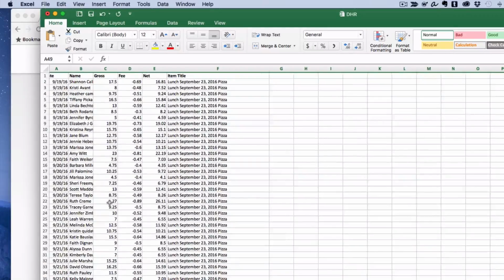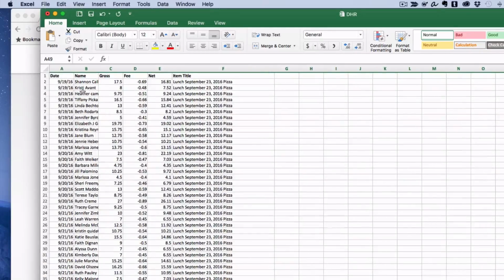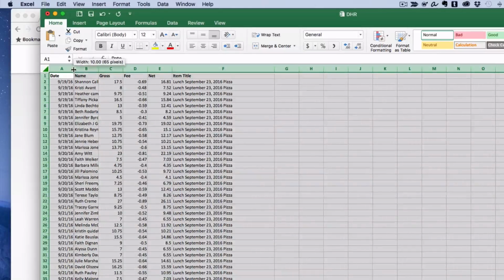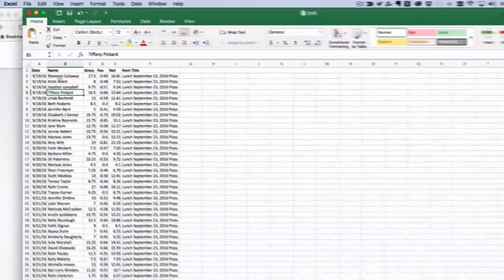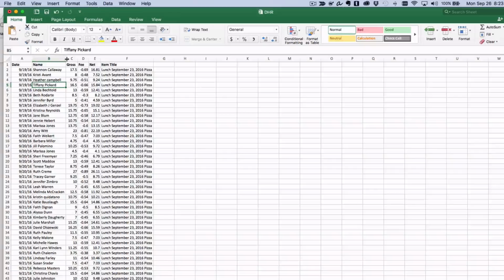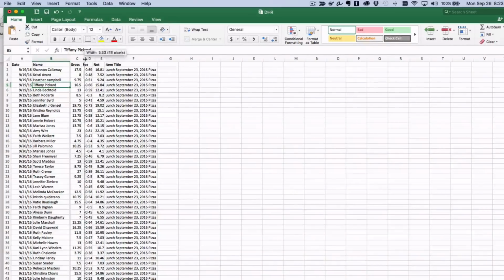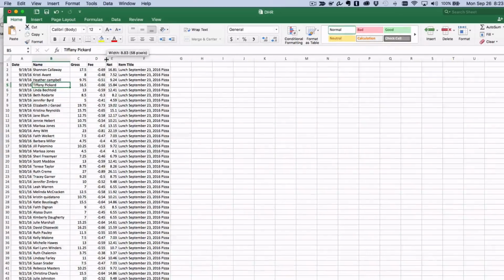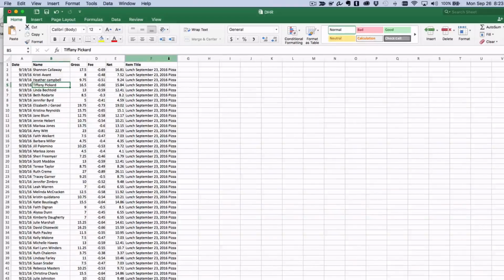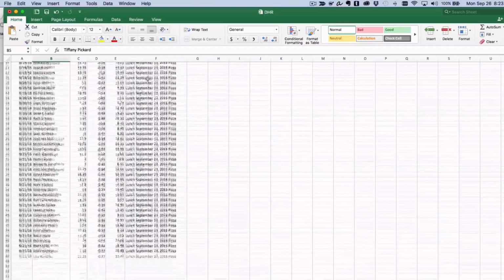So all I have now are March lunches, and I can tell you who bought what. And I'm going to spread them out. All right, so just straightening out the columns a little bit. All right. And it gives you the date. So these are all the same transactions for that day.